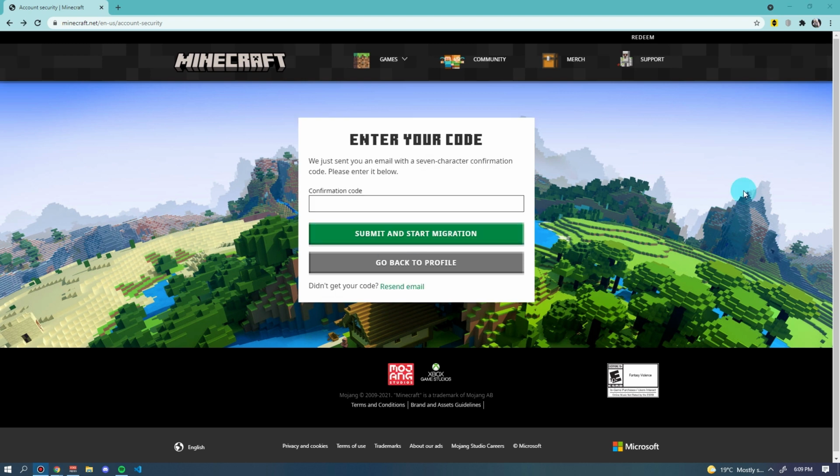Now this code will be sent to your Mojang account email. Now this is the email that is linked currently to your Mojang account, not your Microsoft account. Once you've got this code, you can click submit and start migration. If you didn't get this code, you can either resend the email or contact Mojang for further instructions on either how to migrate your Mojang account to a different email that you have access to or another workaround. But I've got the code here, so let's submit and start migration.